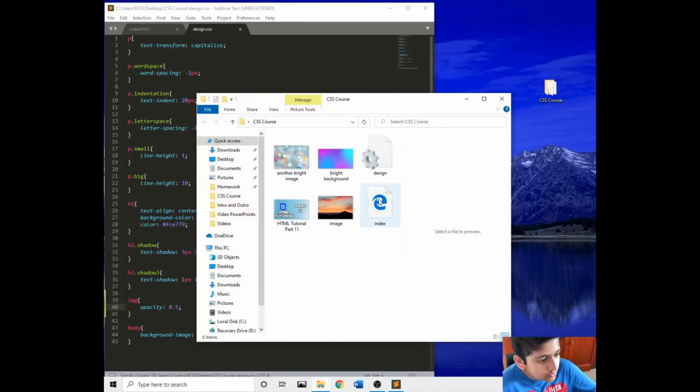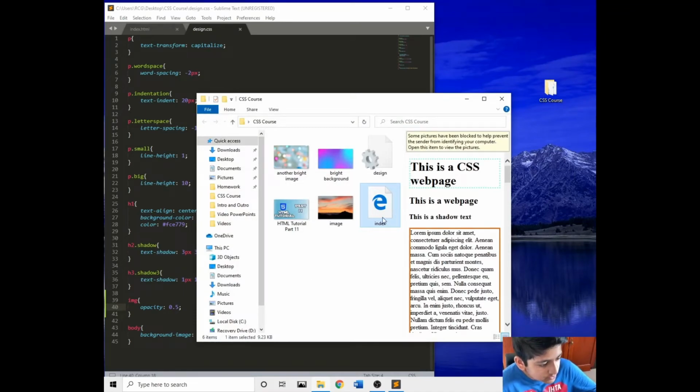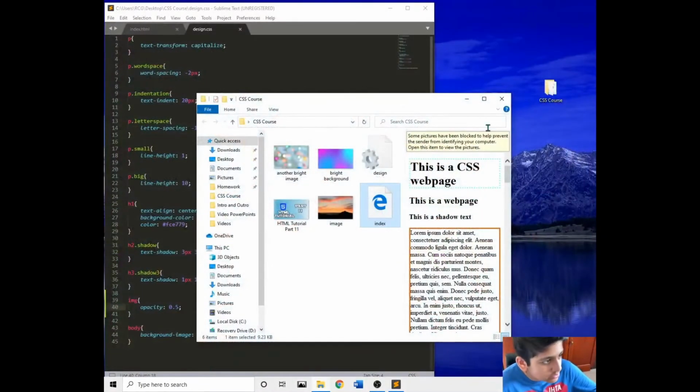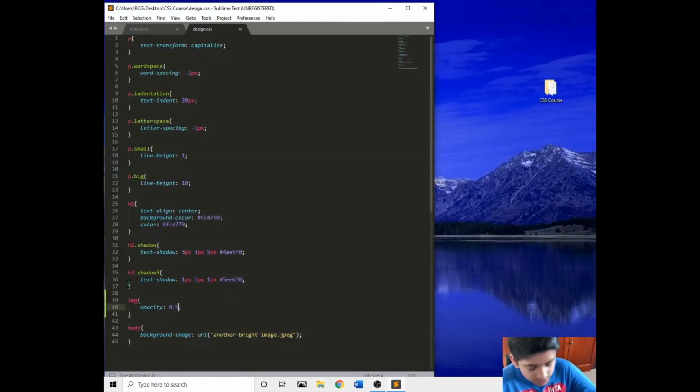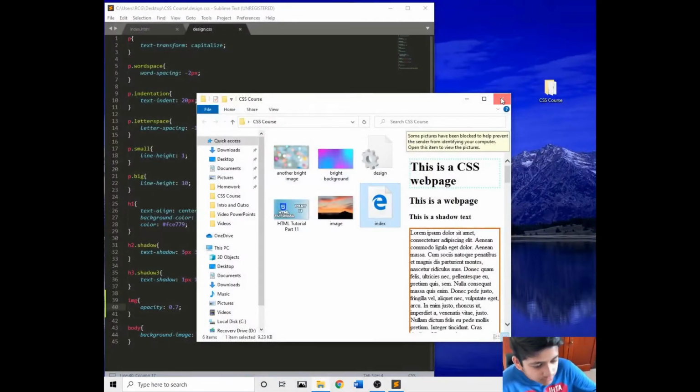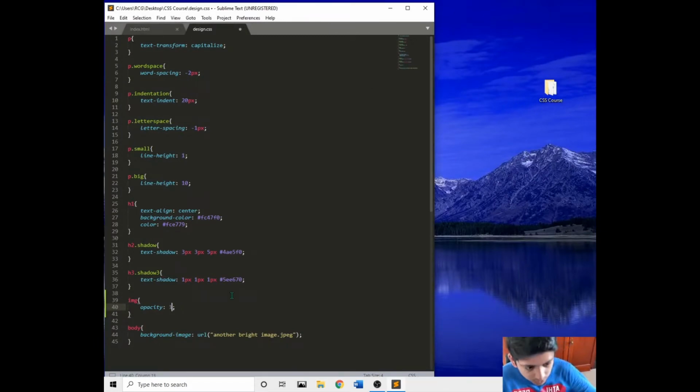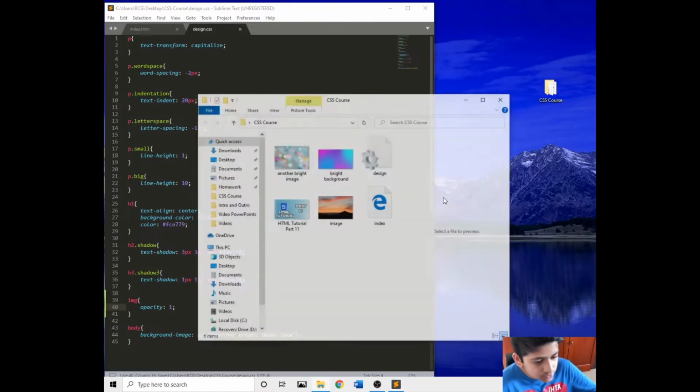Then if we go on that right there, as you can see, it's a lot more transparent. If we do 0.7 maybe, see what that does. Just save that, go on there, index, and here it will be less transparent. And then if we do 1, that would be the default transparency right there. So that would be it.